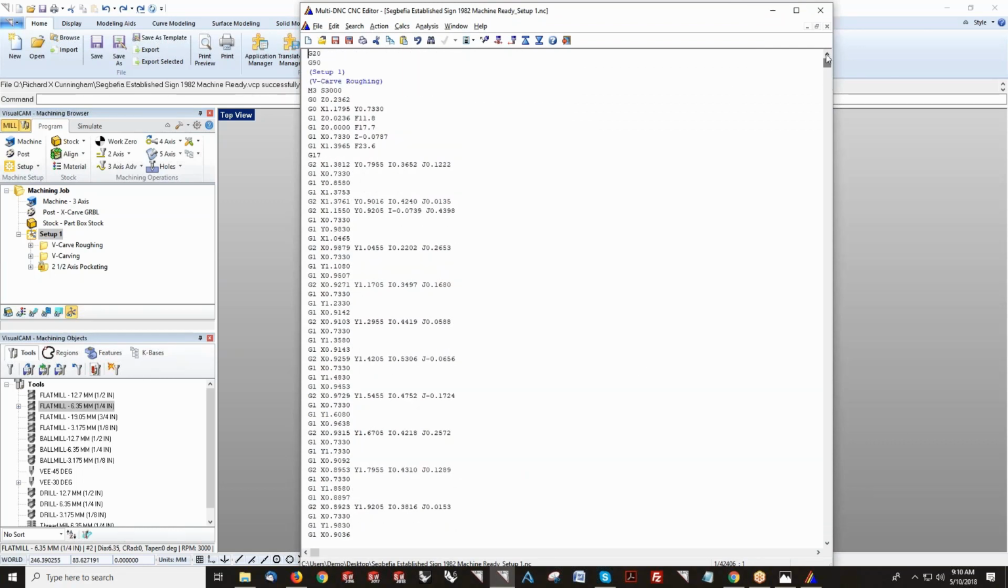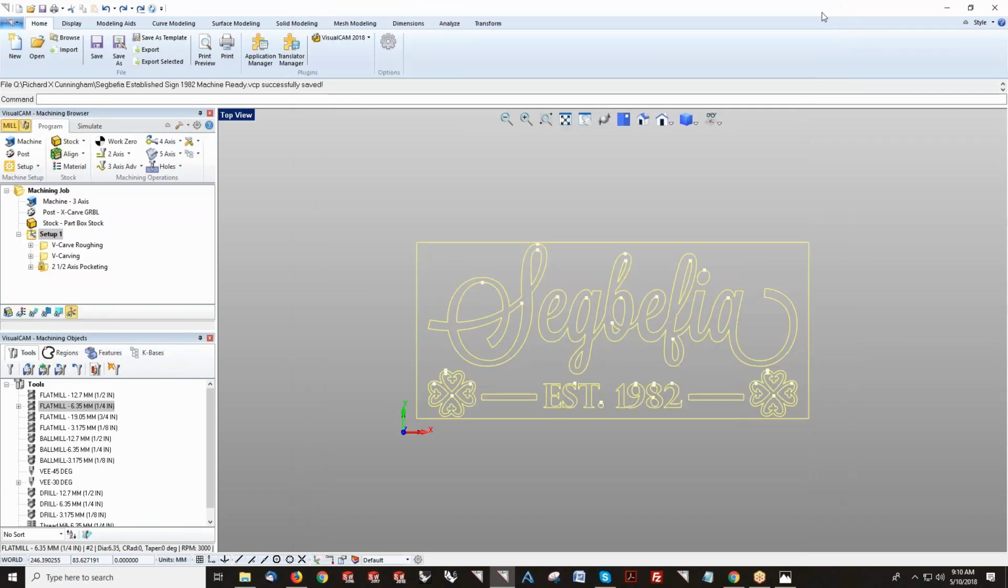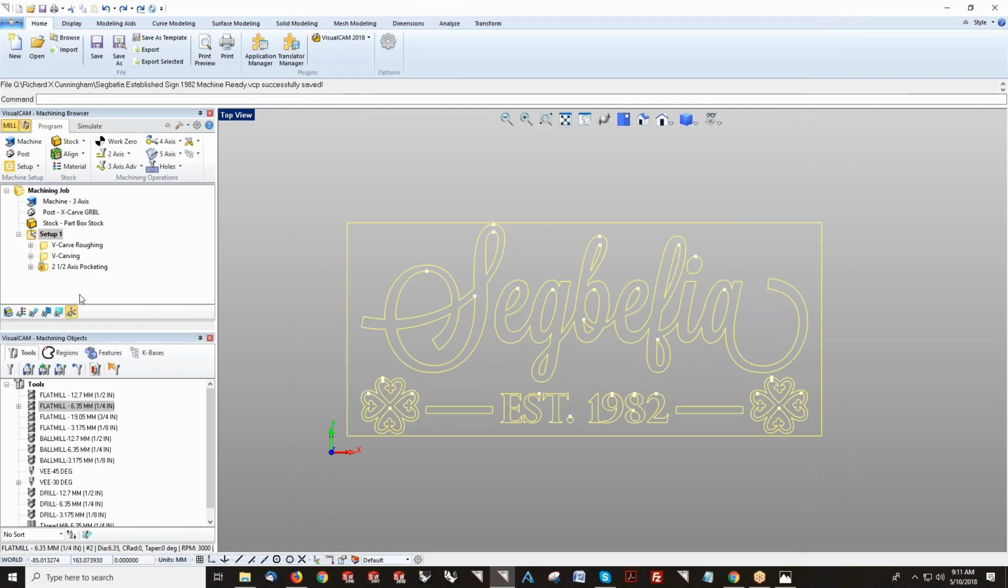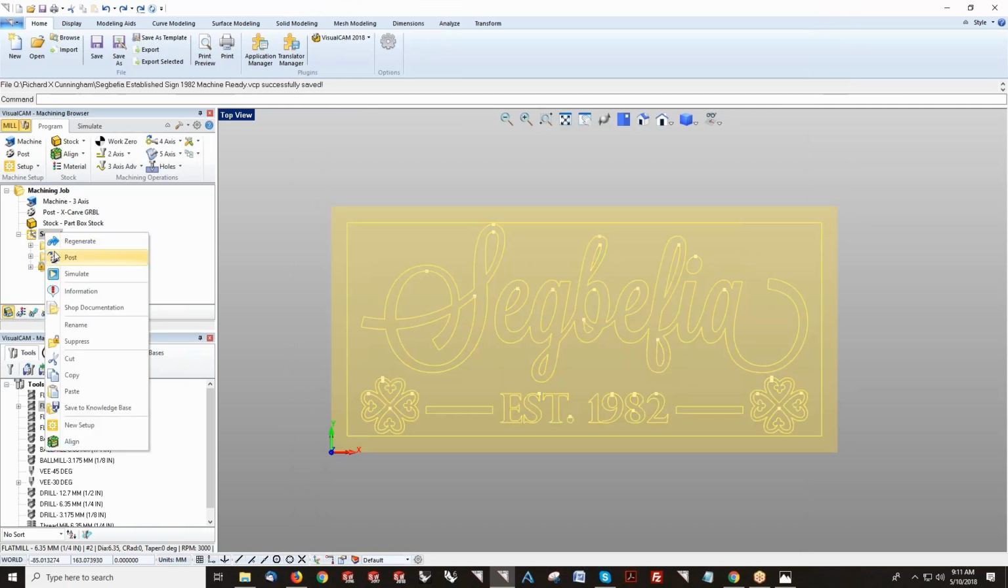So there's your code. You can see that the code is output in inch units. G20 represents inch, and this is now ready to be transferred out to your CNC machine tool. Excellent. Now, with our standard configuration, you can also do what is called a setup sheet.